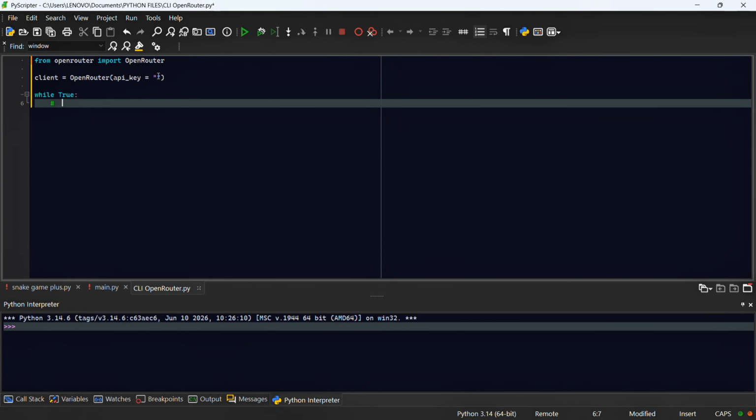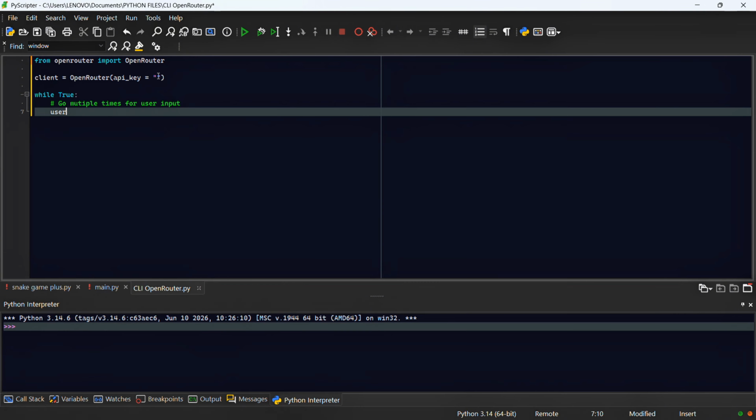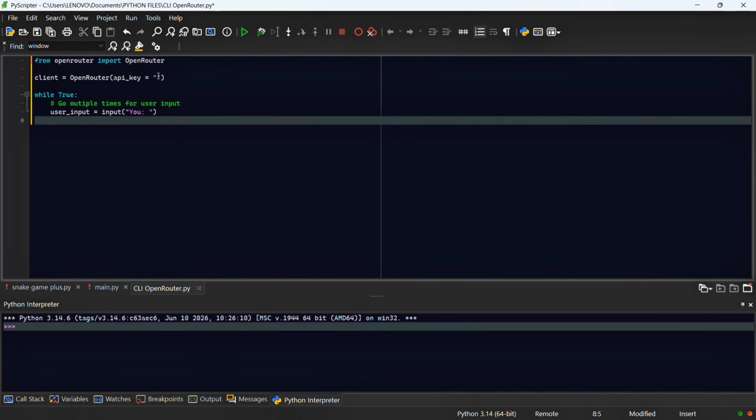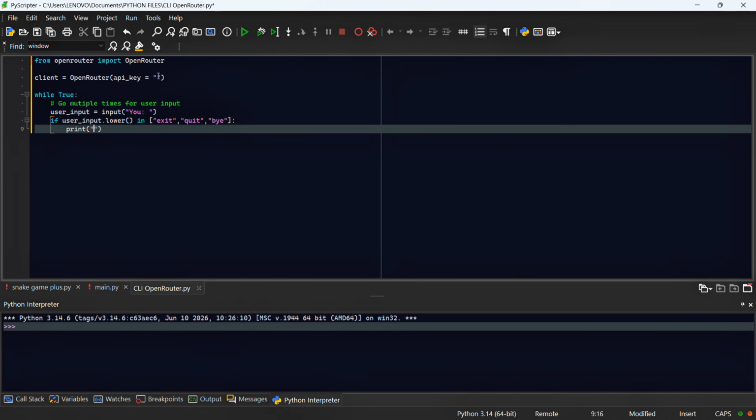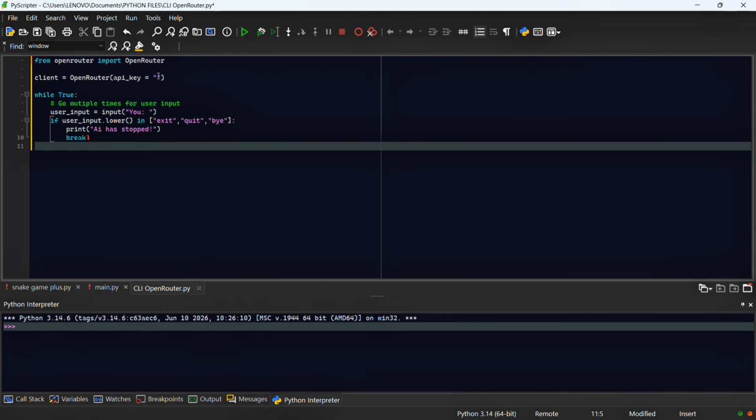So essentially what this loop is going to do is it's going to go multiple times for user input. So right below this, we're going to make a user_input variable. We're going to set user_input to input. Then we're just going to say what the user wants to input. So in case the user wants to leave, this is actually a pretty neat trick. You can type in if user_input.lower(), just like this. So if the user input in lowercase is in, which is the keyword we're going to use, then open and close brackets with a set of quotes in between, we're going to type in exit, quit, or even bye as keywords, and those will be our trigger words to end our AI. And we're going to type in print AI has stopped, just like that. Then we can break this if statement, and then we are done using our AI.